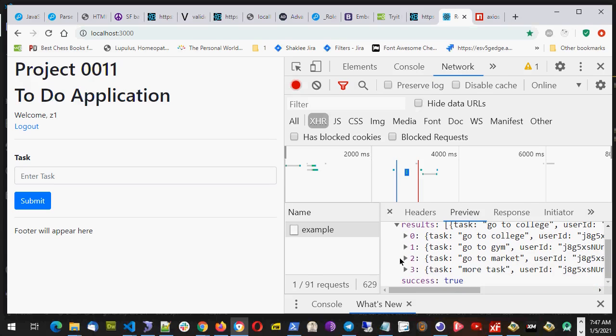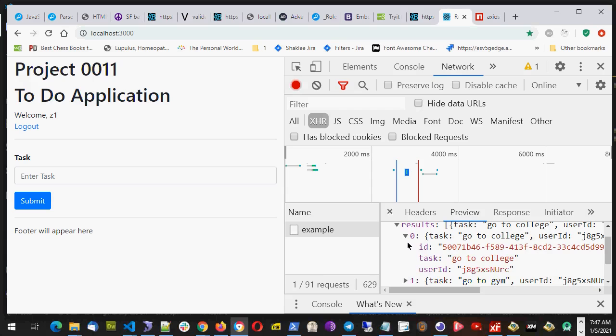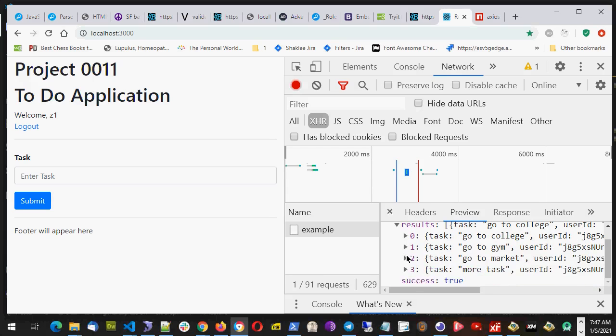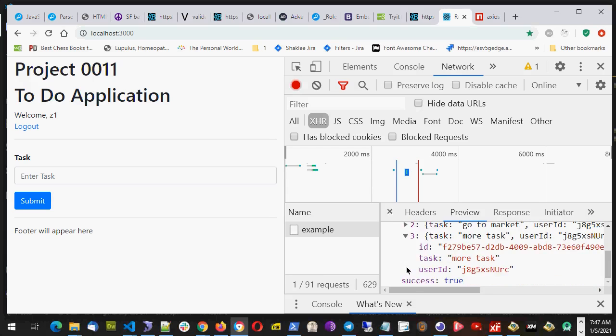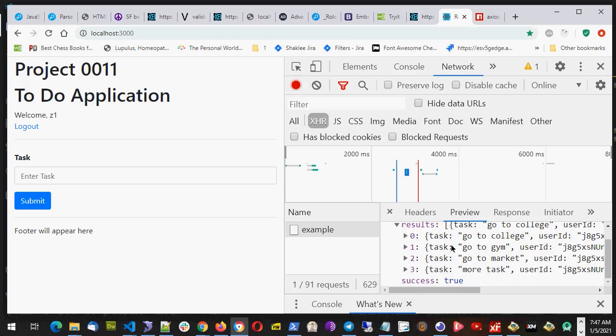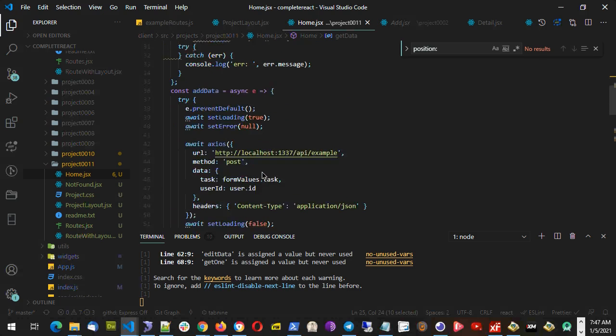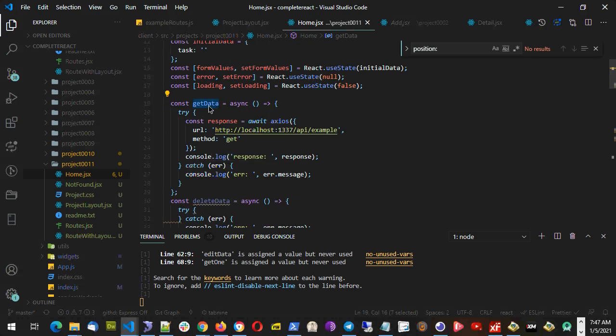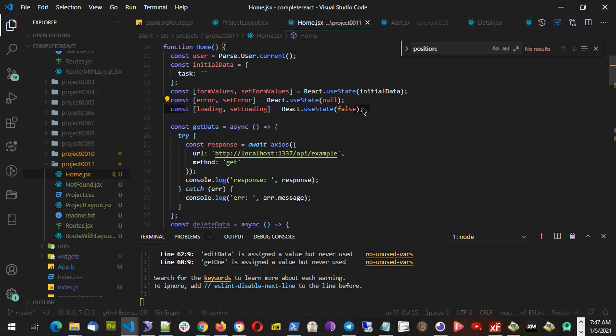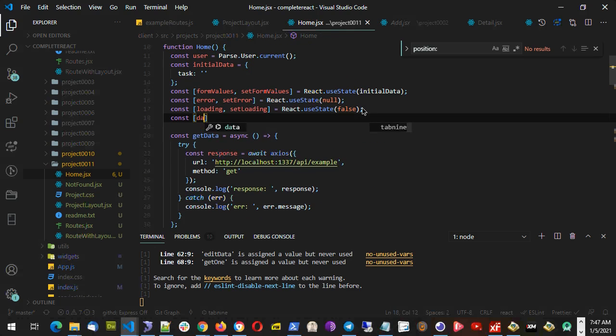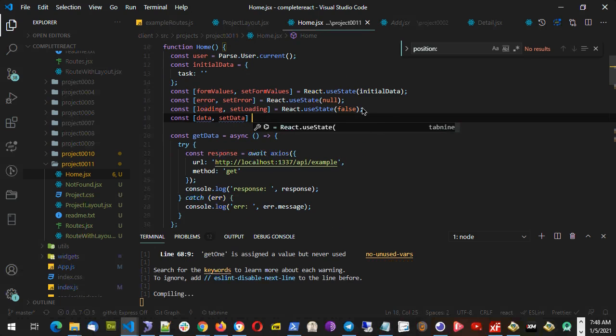So we are getting all the tasks: go to college, go to gym, go to market, more tasks. So I did 4 tasks. I'm getting these 4 tasks here, and I will display these 4 tasks here. So let's display all the tasks here. So once I get data, I should put it in some variable. So I'll be creating another variable for the data, and here I'll set data.